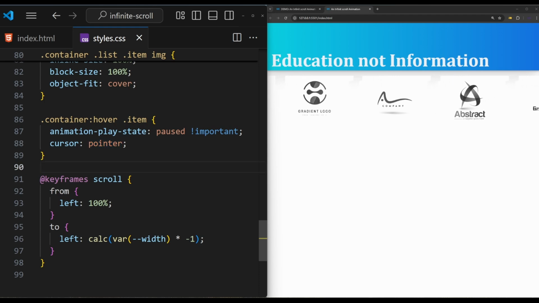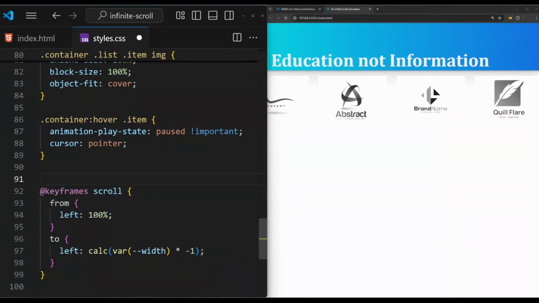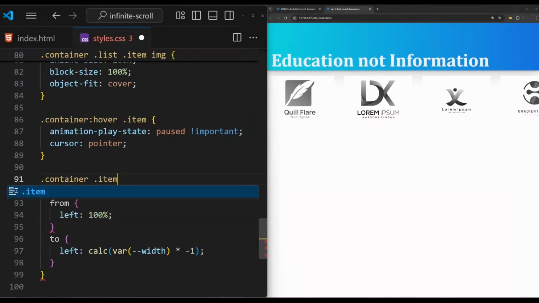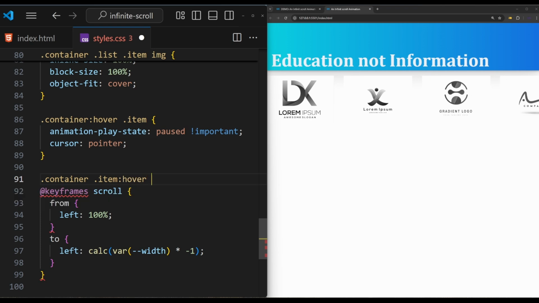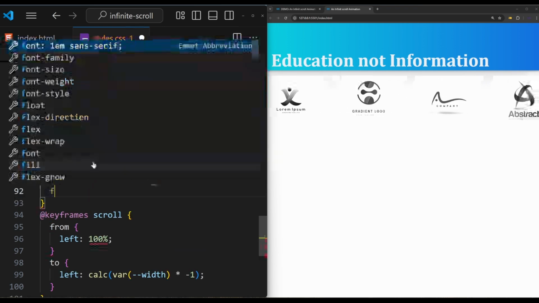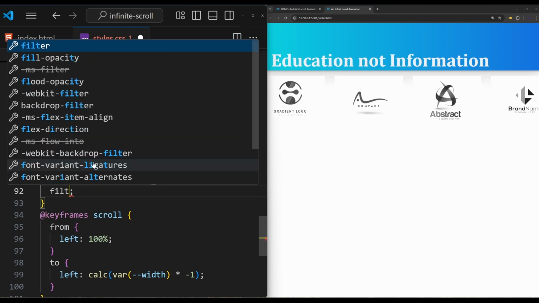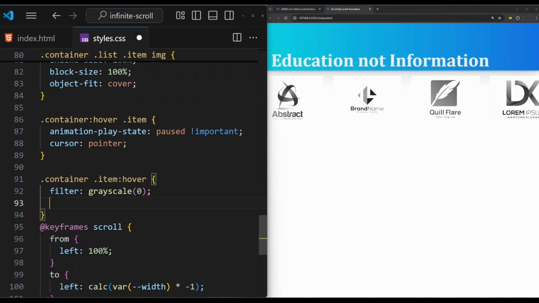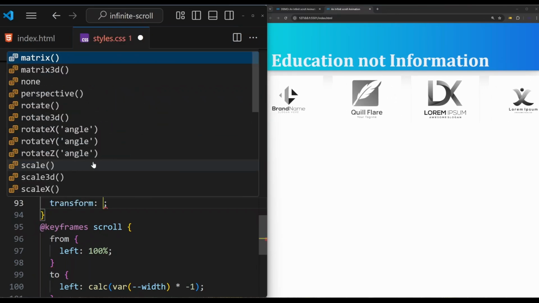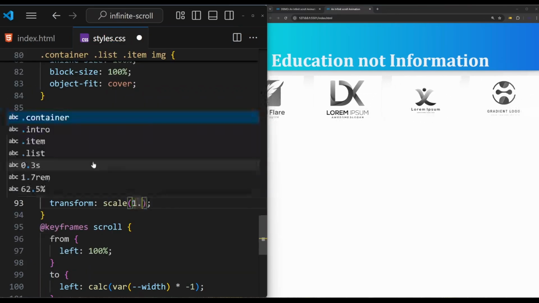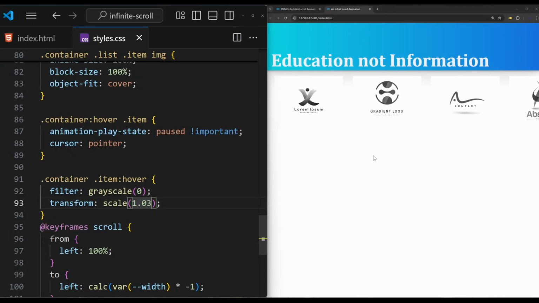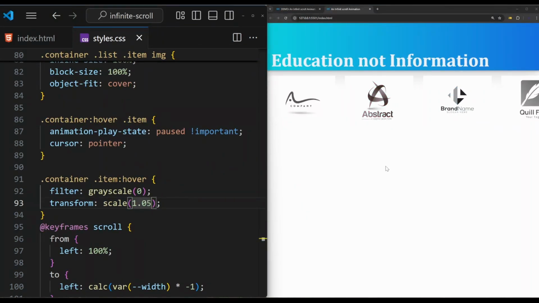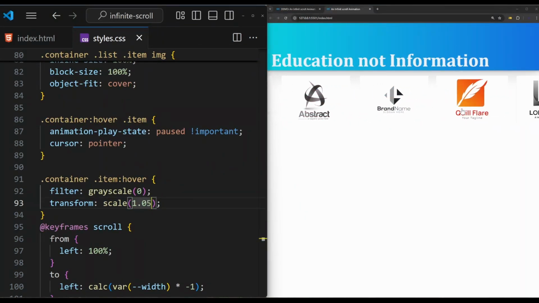And I also want hover on each item to have the color back. Usually a container, then I will have the item hover. Now on hover on item, I will change the filter grayscale back to 0, which will have my color as well, and I will also transform the item to scale a little bit, so 1.3 will be enough. And if I hover, maybe that is less, maybe 1.5. Now we have scale, and it's working, and it's looking really beautiful.